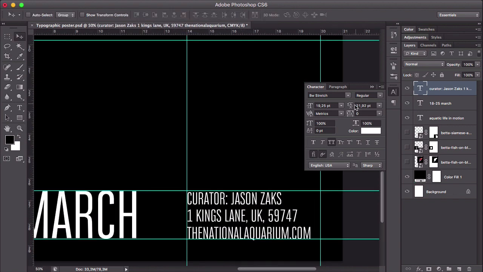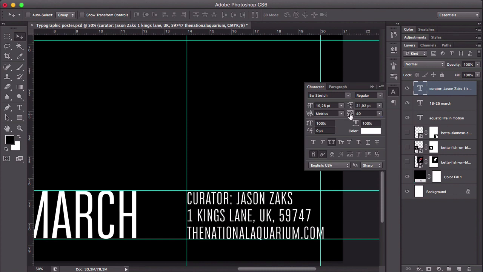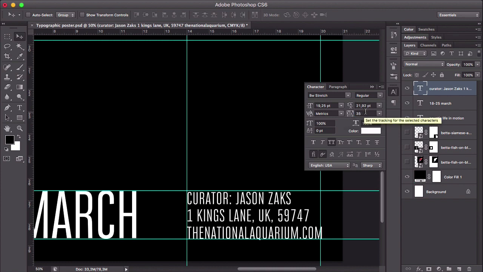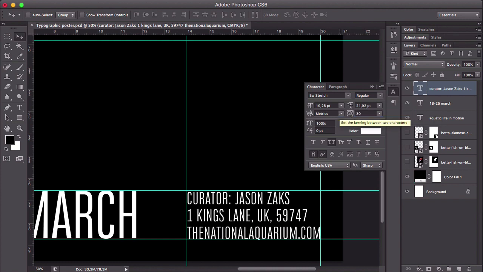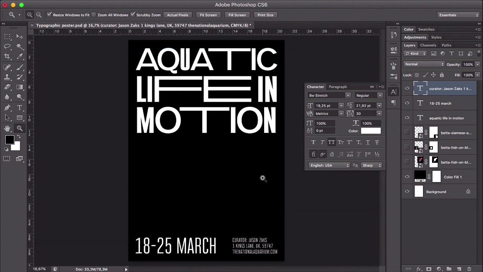There we go. And maybe if we want to fill up this section right here, what we can do is just add a little bit of tracking, just a tiny bit. That might be too much, maybe 35, maybe 30. There we go. Perfect. So that's aligned. You can see it's aligned to the sides. It's aligned to the height here.